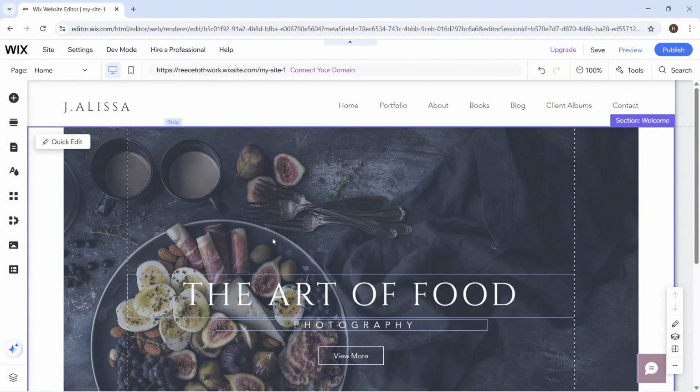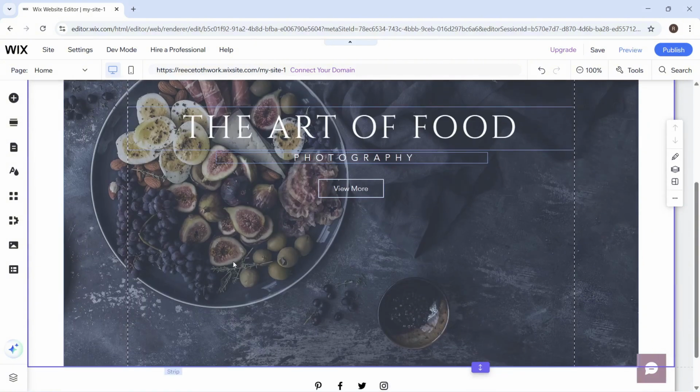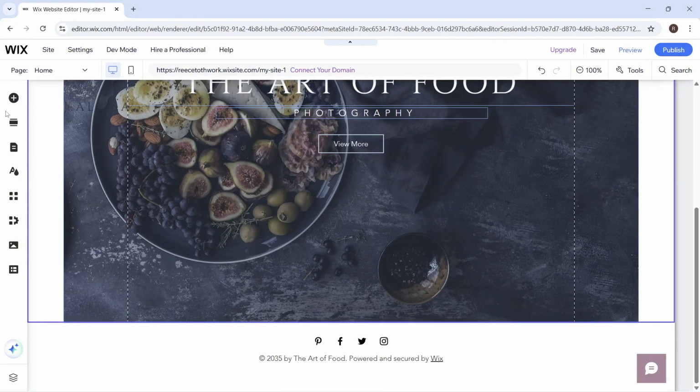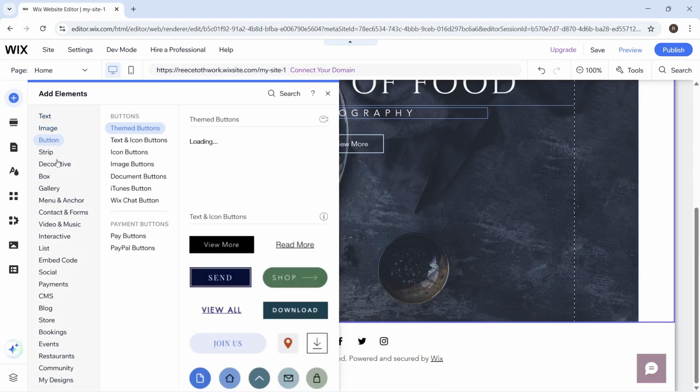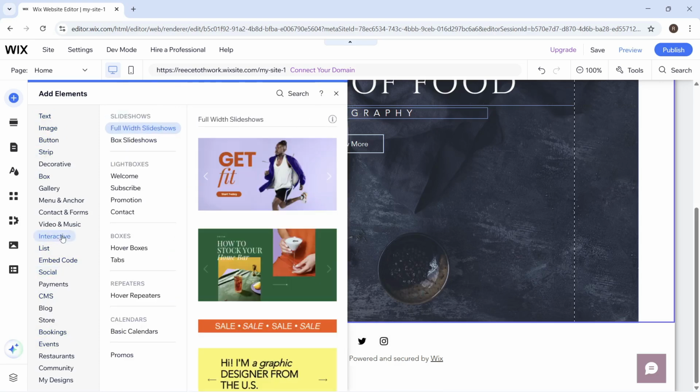Now, if you want to go and add your own content and add your own different pages and things like that, you have the add elements button in the top left hand side. If you go and click on this, you can see we can add a bunch of different stuff. So you can add images, buttons, boxes. There's a whole load of stuff to choose from here.